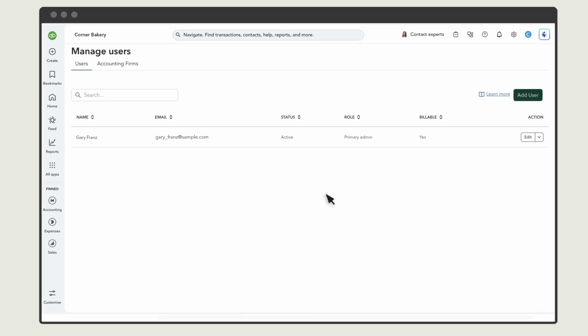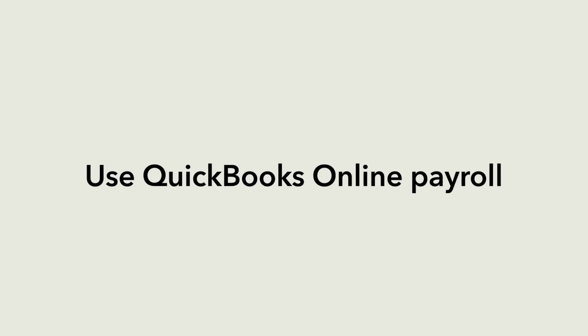Now you're ready to start using QuickBooks to manage your payroll.